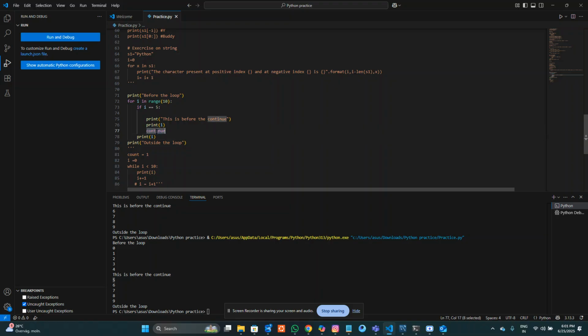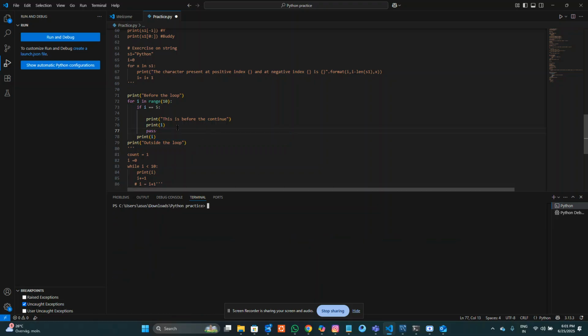In case I want to say pass, that is another statement. I clear the terminal and then run this one. Okay, we'll remove this.